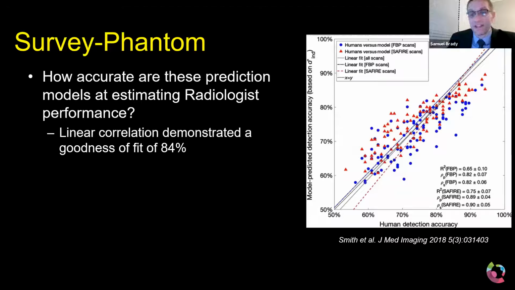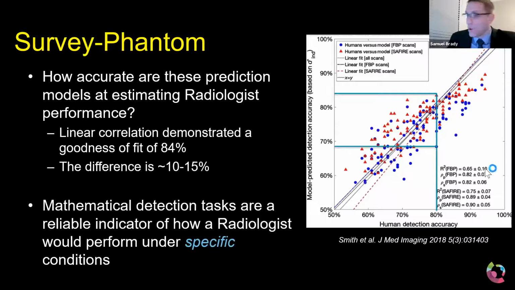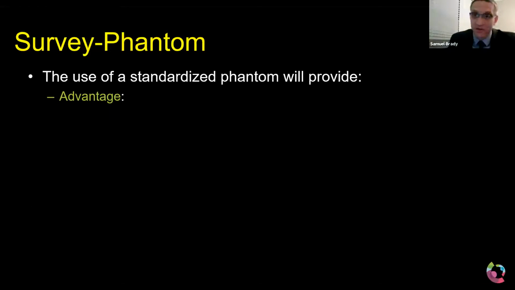So what we see here is fitting the data showed that there was a goodness of fit of 84%. Or in other words, when the radiologist was 80% accurate at finding or determining the task, the algorithm was usually somewhere between 69% and a little over 80%, about 83% accurate. So sometimes the mathematical algorithm over-predicted and sometimes it under-predicted. And it was roughly in that 10 to 15% range. So if you can assume and accept 10 to 15% inaccuracy, then what you see here is a way to use a phantom to predict if image quality will be sufficient for a radiologist to perform their tasks.